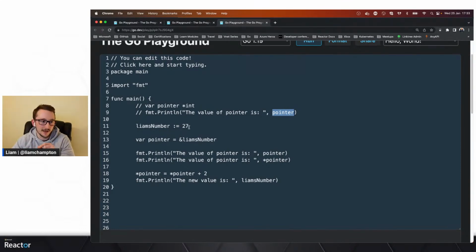Really important to understand how this line here differs from this line here. So var pointer. So I'm now assigning a variable called pointer to the memory address of Liam's number. So it's a reference to the memory address where Liam's number is allocated. Okay, so where that currently sits, I'm not looking at the value of that memory address. I'm just looking at the memory address of where Liam's number sits. So this first line, I'm going to print out the pointer.